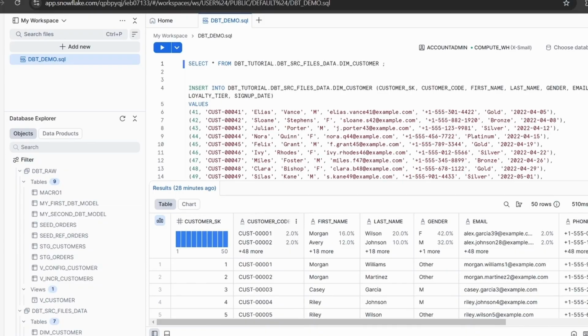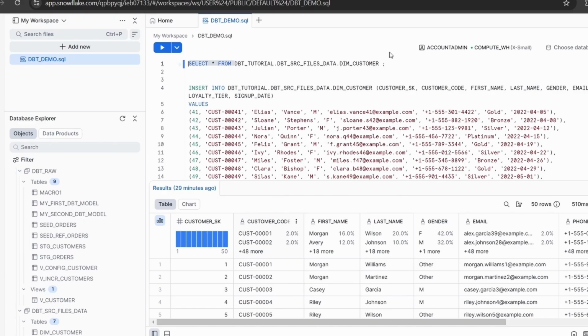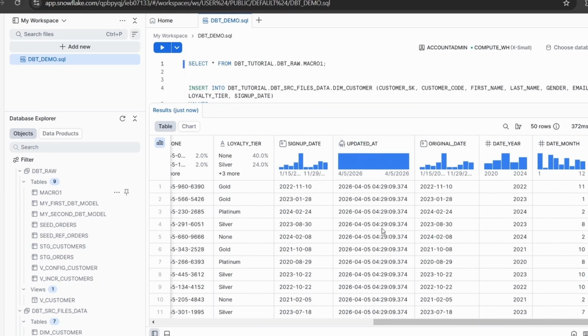Now I will go to my Snowflake and refresh, and here we go. I am able to see my macro1. Let's query this as well. We'll just place this name in the editor and I will hit run, and here we go, guys. We have all the columns from the customer table, and we also have the columns from this macro: original date, date year, date month, and weekday.